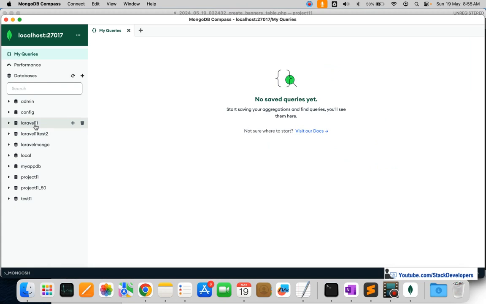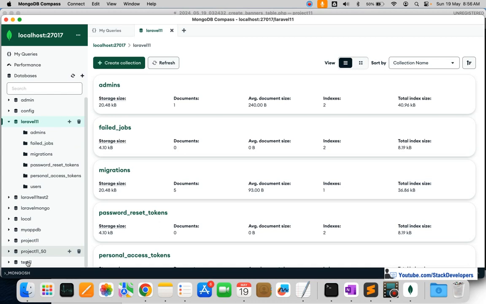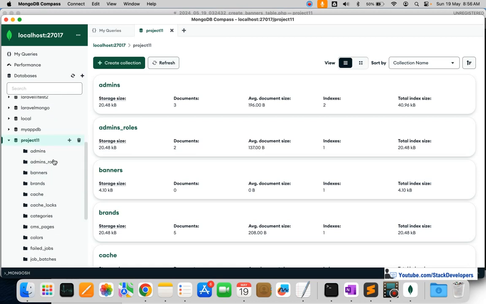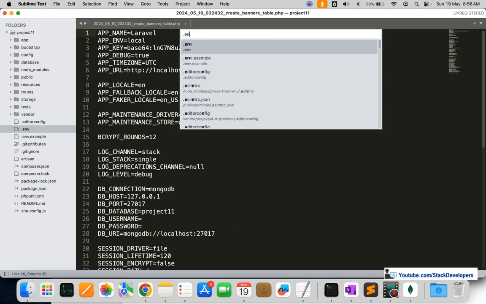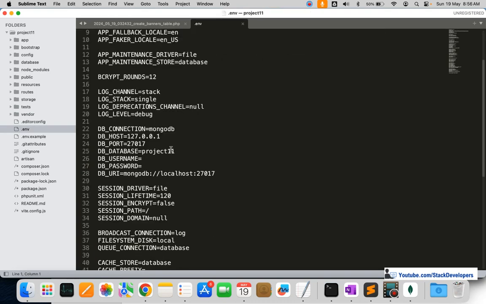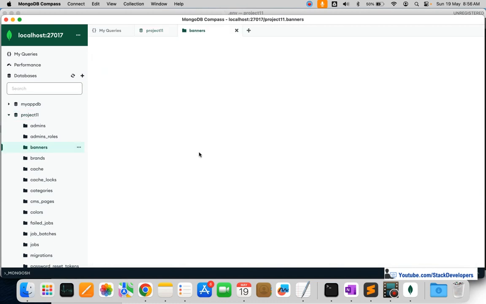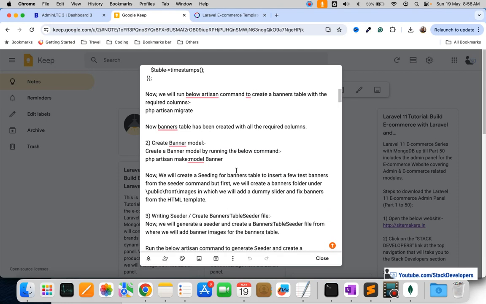So here I'm going to check our Laravel 11. Sorry, not this one, it's project 11. So in project 11 we can see whether the banners have come up or not, and make sure that this is project 11. Okay, see, it's project 11 only, and the banners have come up. So fine, now we can move further.